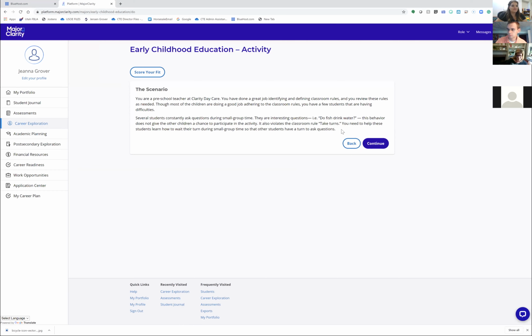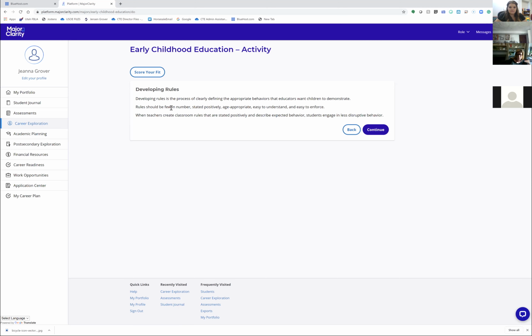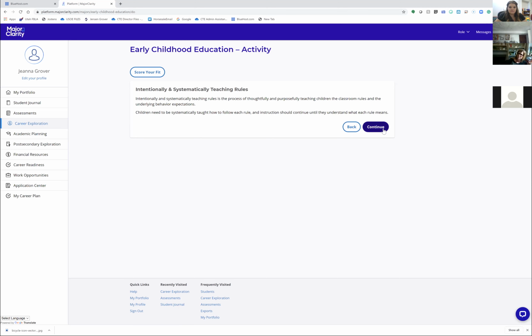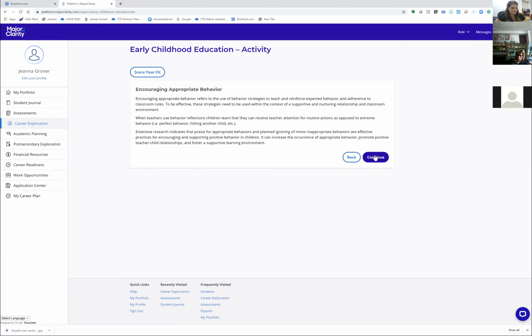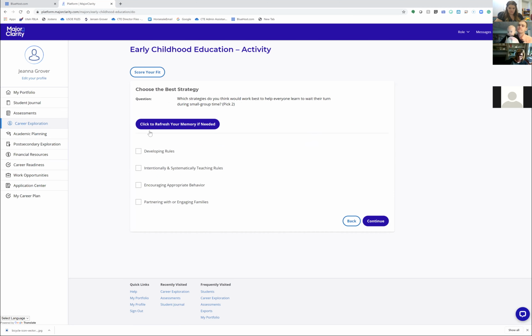So that's the scenario. Then it says, here are some options. I can help develop rules. I can teach rules. I can encourage appropriate behavior, and I can work with the families. And so then it's going to tell me, oh, look, here's ways I can develop rules. Here's ways I can teach the rules. Here's ways I can encourage appropriate behavior. And here's how I can work with their families to also have this work going on at home. So then based on what it tells me, I'm like, oh, okay, so I should probably be working on teaching the rules. And they're like, yeah, you're right.